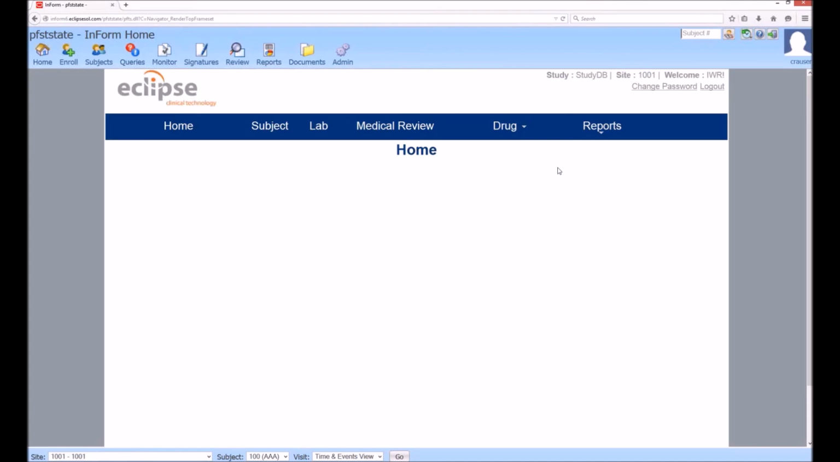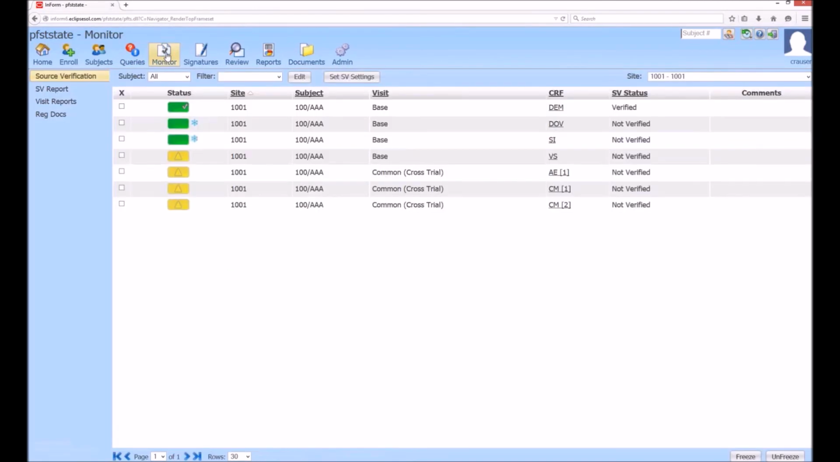And of course, one of the most important jobs of the monitors is to go through and review data, source verify, and freeze and work with queries. So you'll notice up top we have an additional item, which is monitor. If I select that, you'll see that we have a listing of all of our forms, and we can check them off and freeze and unfreeze the forms.